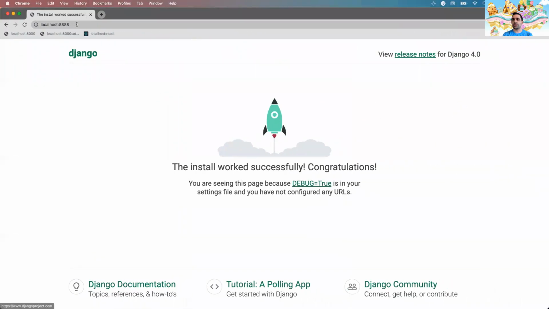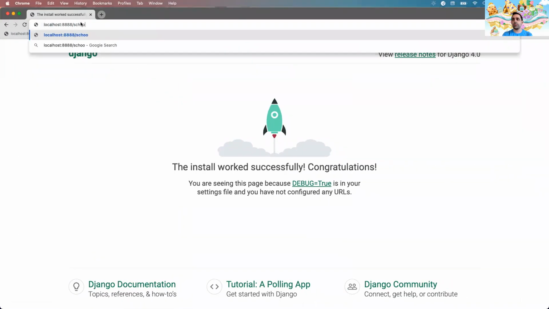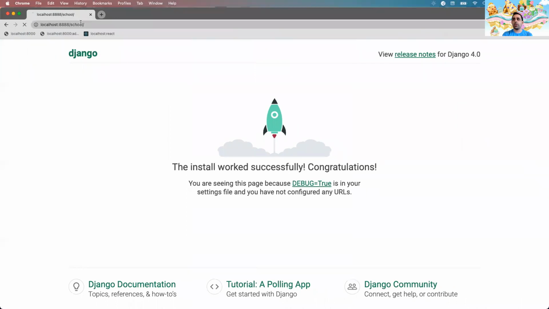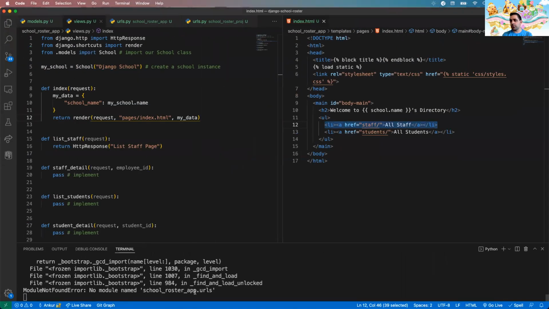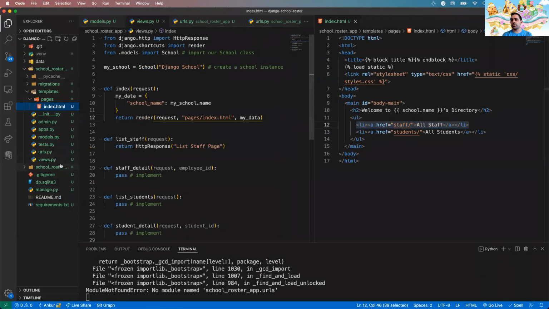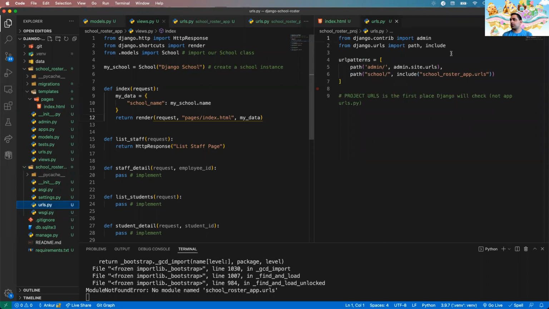So my Django server is still running. I want to go to /school. So that's the base for my app. Looks like my server died along the way. School roster app.urls. Looks like I have some naming issues. urls.py is there. School roster app.urls. What did I screw up here?